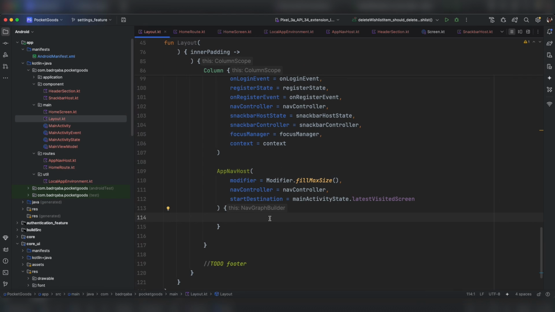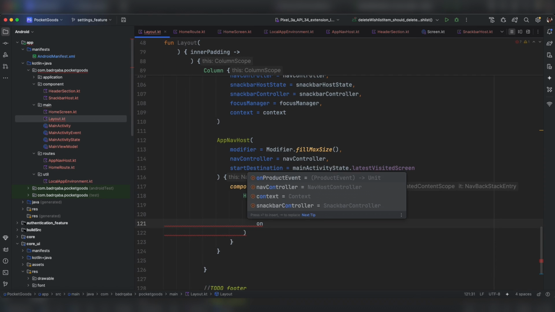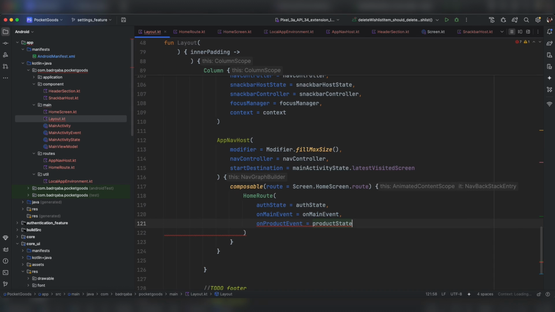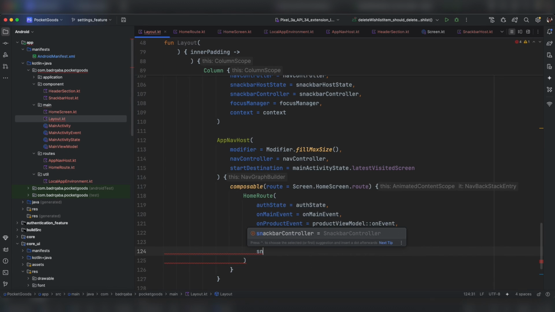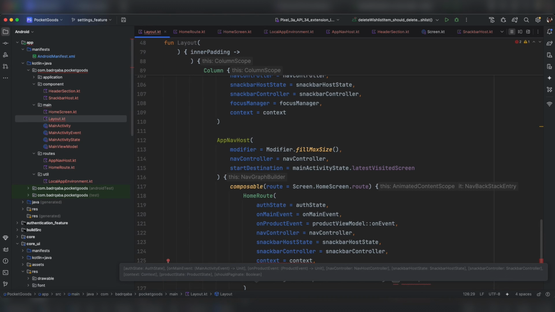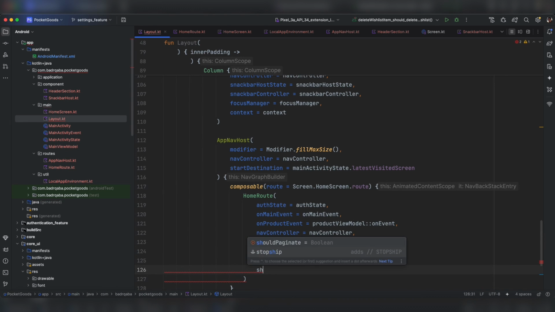Let's add the home screen route under app navhost. The route for this composable is basically home screen route. On main events, on products event from the products view model, navhost controller, snack bar host state, snack bar controller, the context, and we have to specify the should paginate.